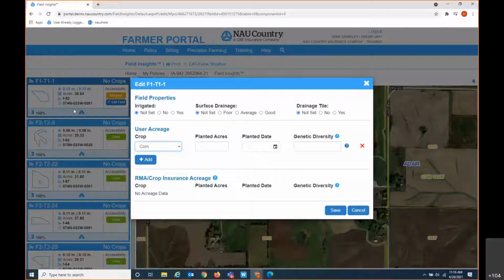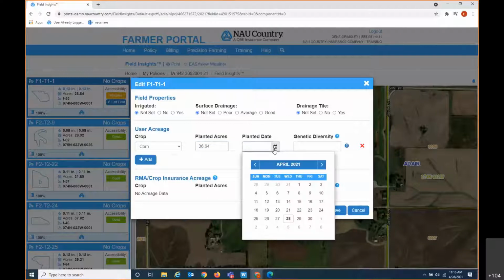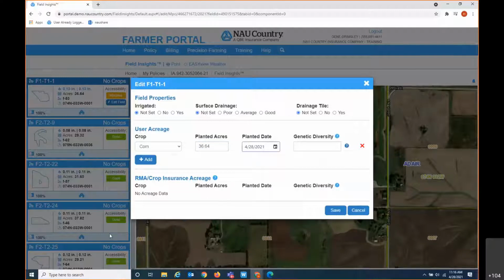When looking at my field card, you can see my field acres here are 36.64. This is my planted acres section. So if I planted on all of that land, I can type in the 36.64. If I maybe just did 35 of those acres, that's fine too. You just key that in there. Then I need to enter in my plant date, which I'll choose as today.